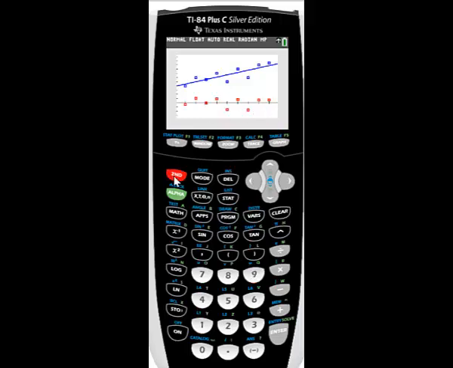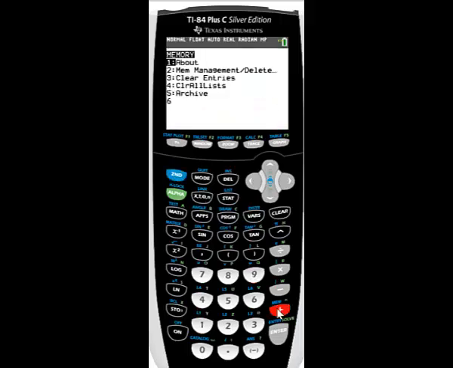I'm actually going to clear my calculator out at this point. Taking everything out of memory.